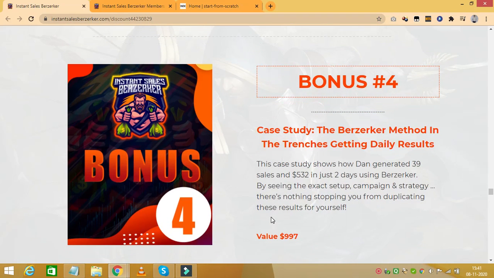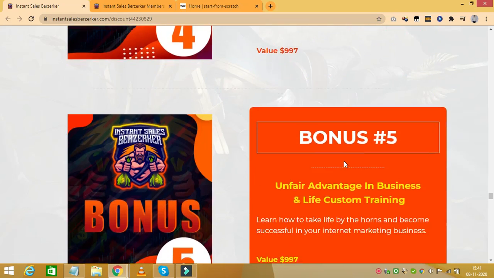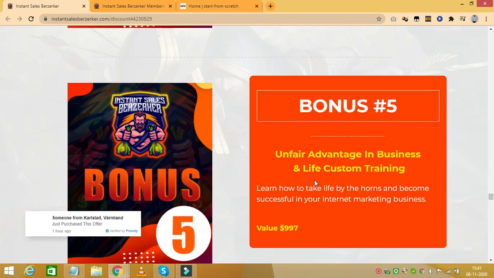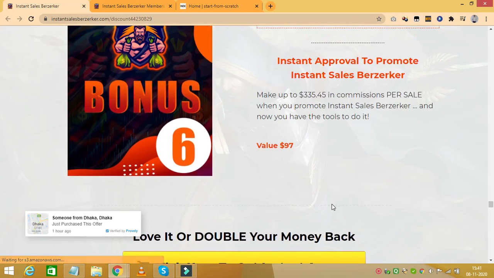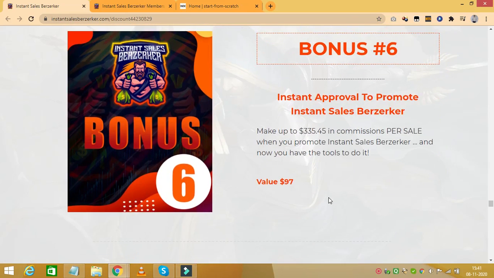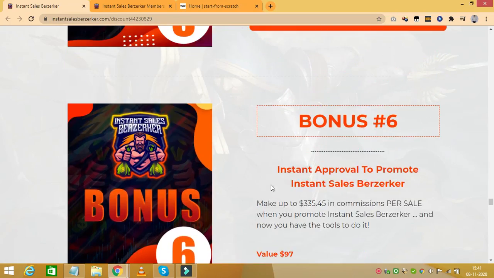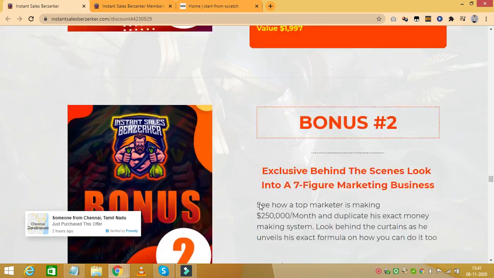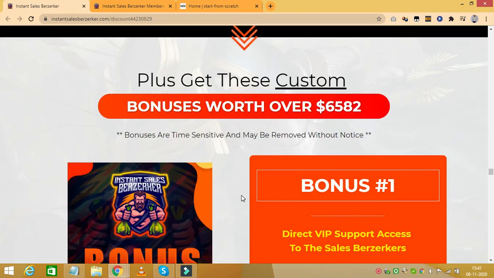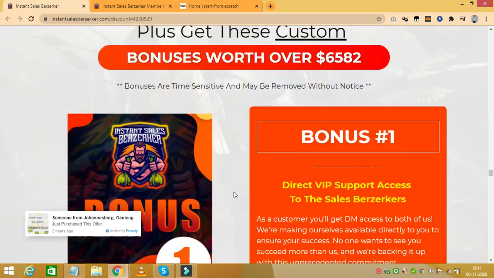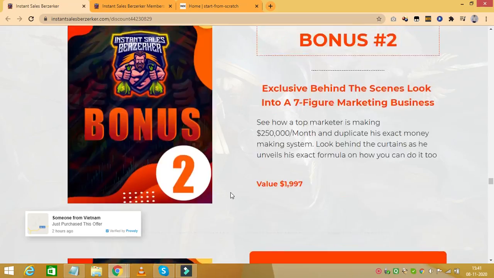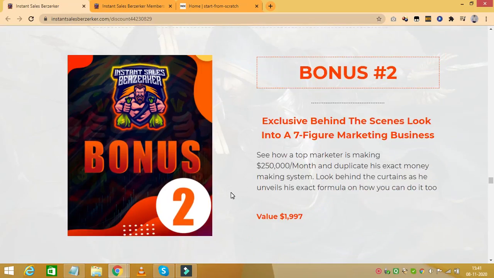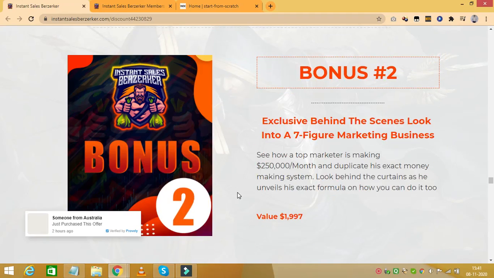The next bonus is a case study, that is the Berzerker method in the trenches of getting daily results. And the next bonus is unfair advantage in business and life custom training. And the next bonus, which is the last bonus, is instant approval to promote Instant Sales Berzerker. So you'll get all these bonuses with your purchase, but you need to make your purchase quickly, because these bonuses will be removed anytime without any notice. So that's what it is.